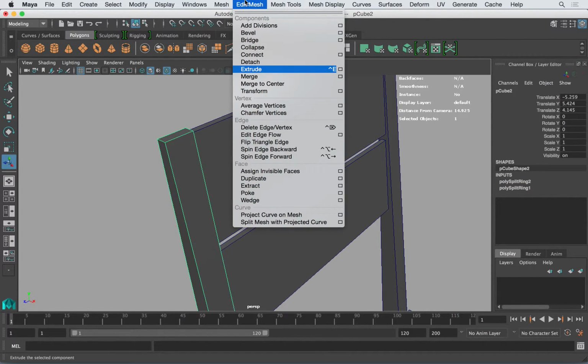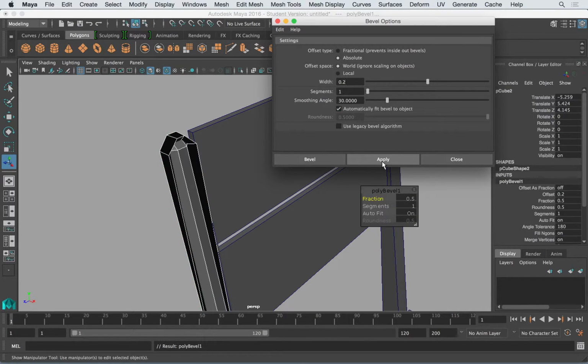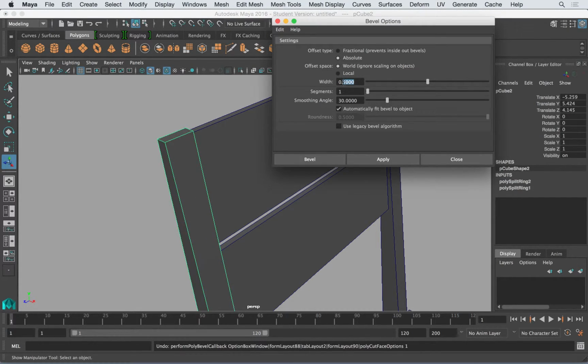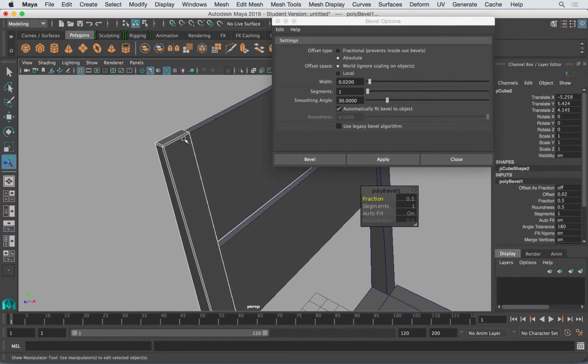go edit mesh, bevel. Go to the options. So I'm going to reset the settings. There's a fractional and an absolute bevel. I'm going to use the absolute bevel and use 0.2. Let's see that. Well, that's a lot of beveling, so I'm going to undo that. I'm going to use 0.02. So the absolute is the same one. I'm going to hit apply. So that's looking good.